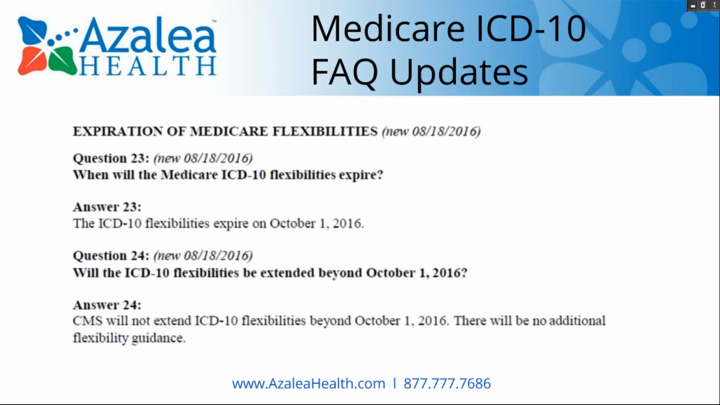Some of them are funny, like, the first one, when is it going to expire? And will they call them flexibilities, meaning, will we be flexible with unspecified codes? Will they be extended beyond the first? Nope. So they answered that question. There will be no more flexibility guidance either. So they kind of slammed the book down on that one.